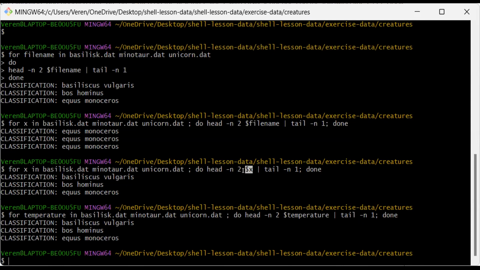Do you get that? So does it matter where you put it? What do you mean does it matter? $X? It will matter because if I put the $X in front of the head, that doesn't make sense, right? Because the command comes first, then the option, then what you want to operate it on.